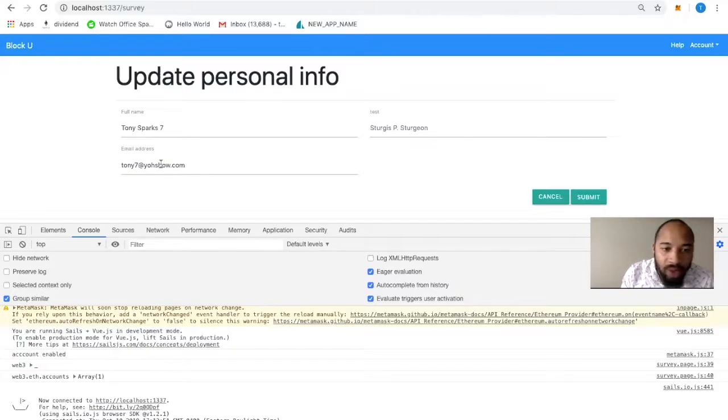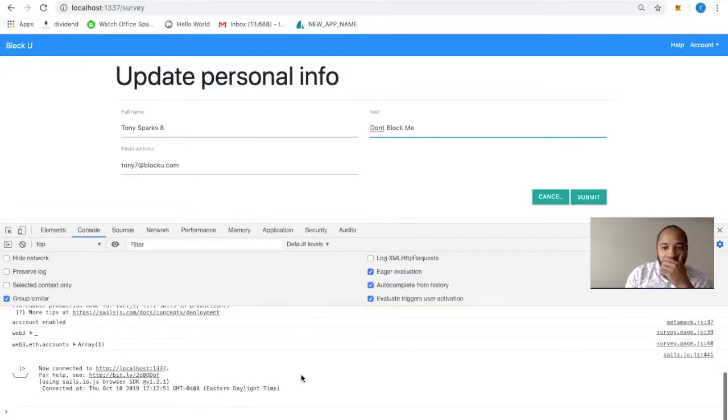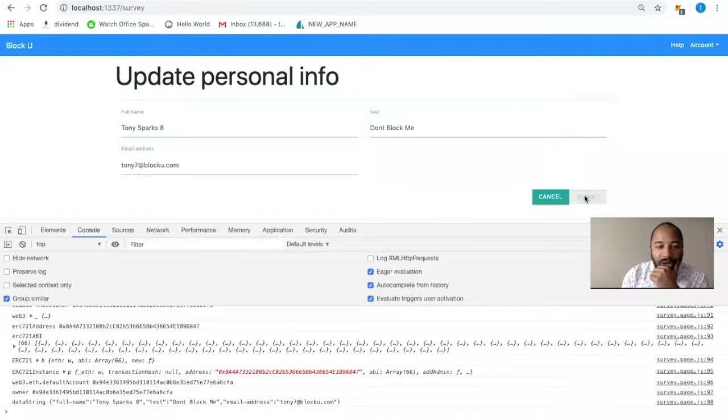So we're over here, we're doing stuff. I'm just throwing things out here, you know, like don't block me, block you, doing stuff, right? And then we're gonna hit submit. I think it's about time for that, right? Let's see what happens. No more waiting.